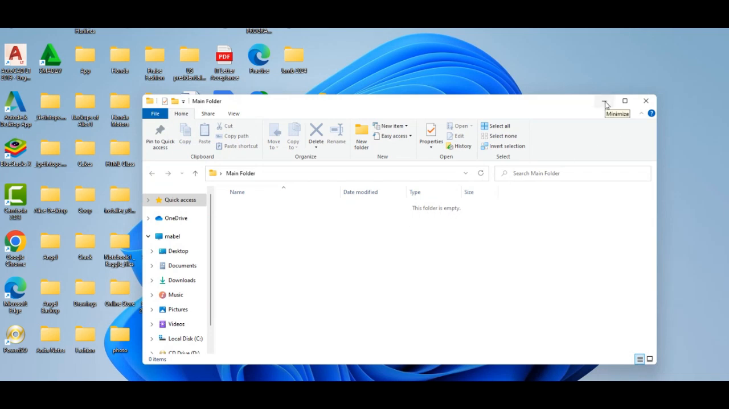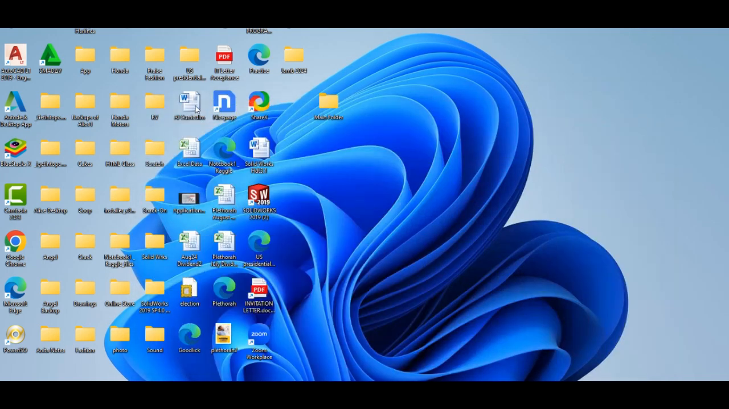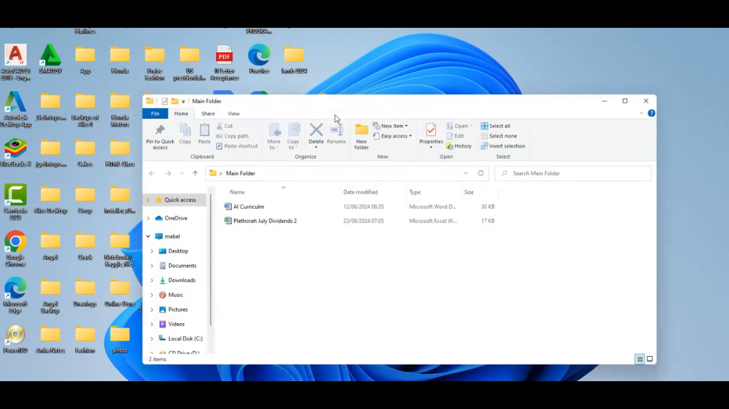Now let me put some information in that folder. I can decide to copy a document. Let me put this AI curriculum. I copy this document inside this folder here. Then I copy another one, let me say plethora. I copy this information here. Now if I double click this folder, you can see I have two files inside this folder. Inside this folder again, I can also create another folder.